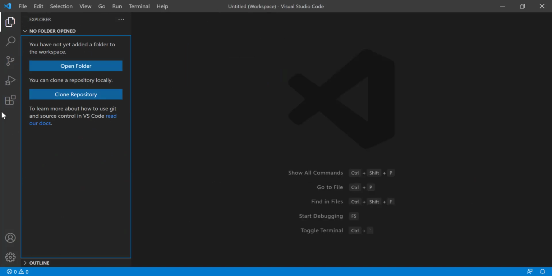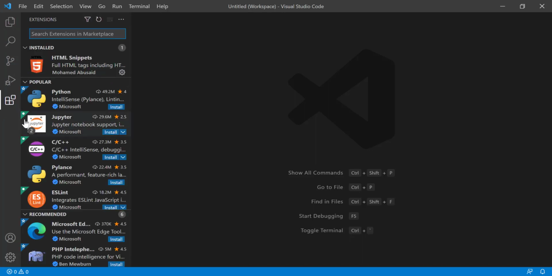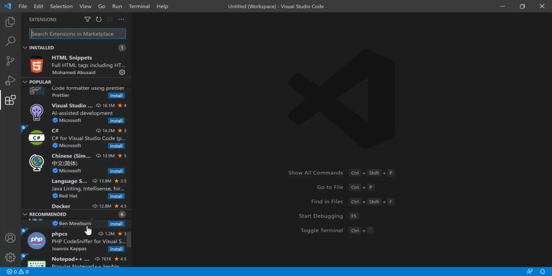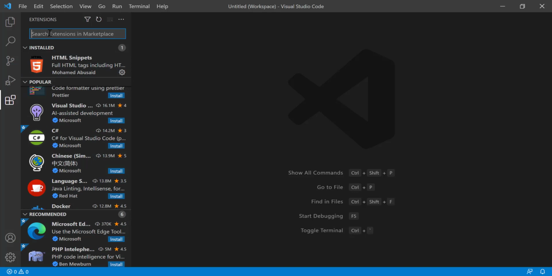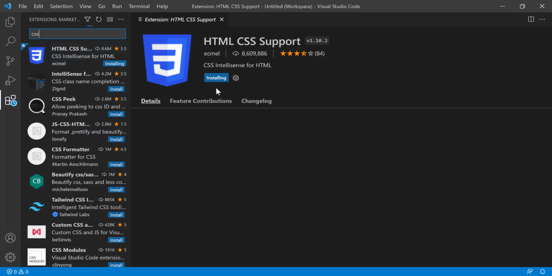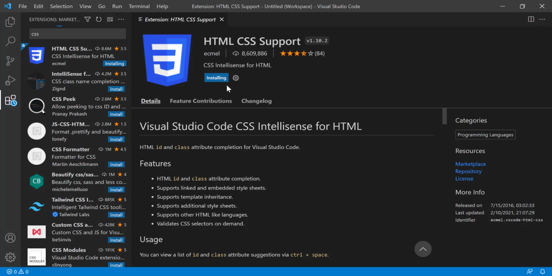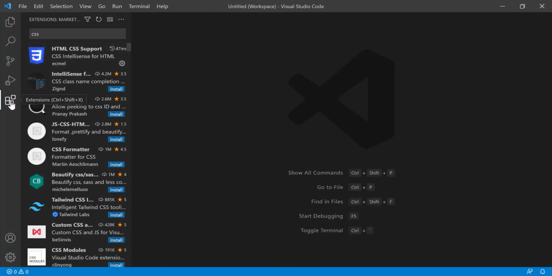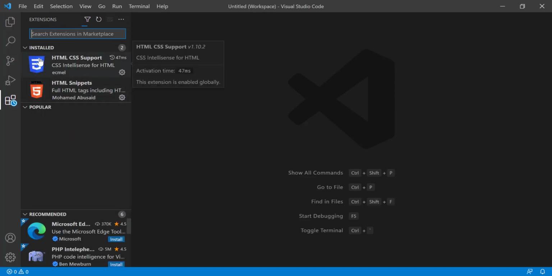Suppose now if you want to see what extensions are installed on your computer, just go here and you will see that there is a list of installed extensions. Okay, I can install a lot more other extensions. For example, CSS, I write CSS, HTML CSS support. Click on install, it is installing. Then install is done. If I go here, remove this, you will see that these two extensions are installed, so these two are in the installed list.